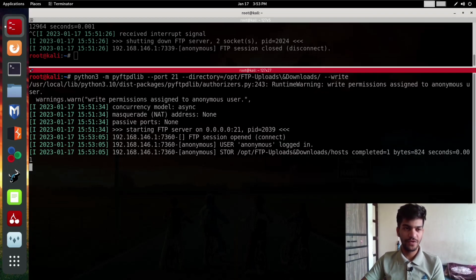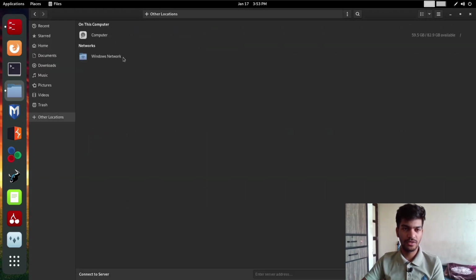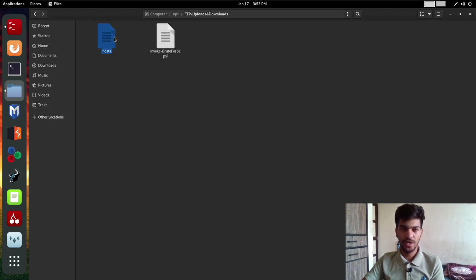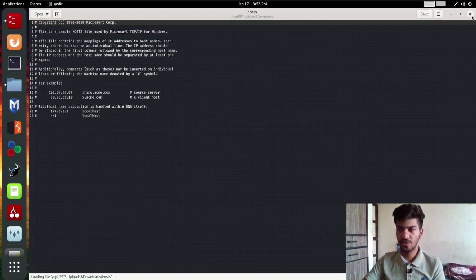So let's check that. If we go to files and other locations, computer, opt, and FTP uploads and downloads, here we have uploaded the file to the Linux operating system.